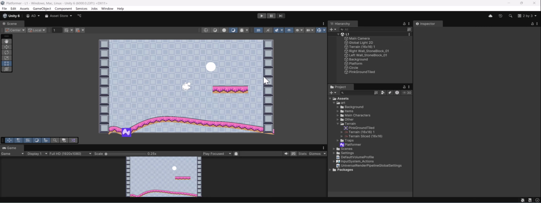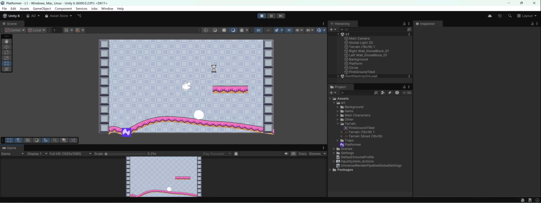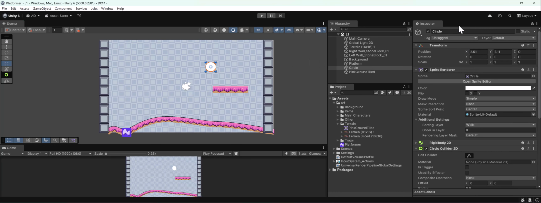All right, so let's briefly take a look at where we left off. If I press play, you can see we have a sphere here that represents our player. It's got some physics, it falls, it rolls, it's doing pretty great on its own. So let's go ahead and take this circle here, name it player.